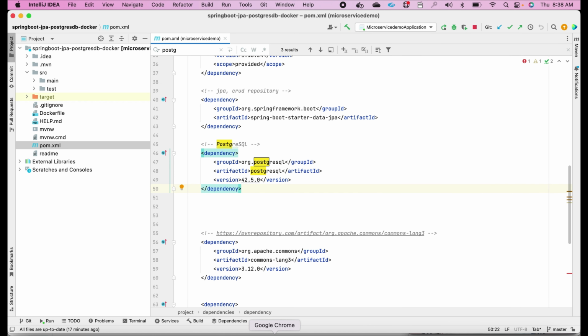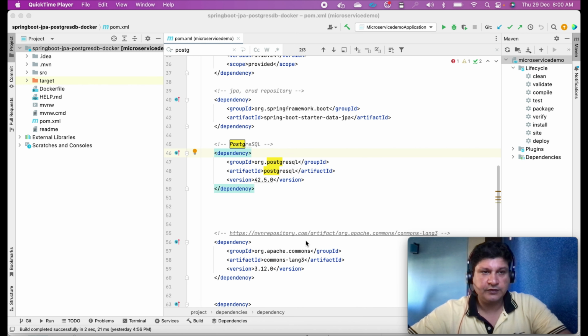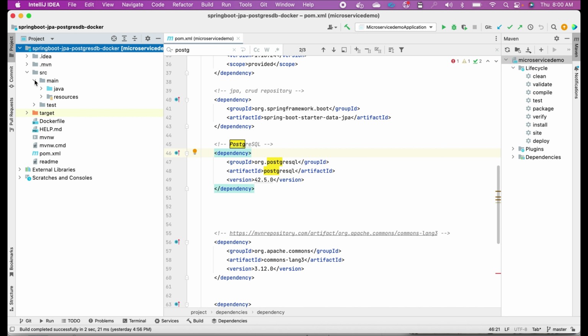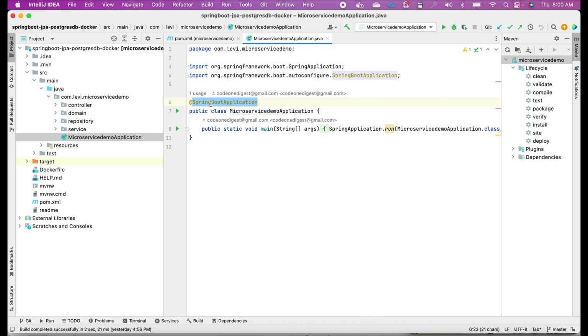Let me quickly show you my GitHub project. Yeah, so this is my GitHub project. Let me show you the code. Let me go to the source folder. In the main folder, then in the Java folder, I have this main class. This is the main Java class of our Spring Boot application, having the Spring Boot application annotation here. Then I have a controller layer, a business layer, and a repository layer, as I showed you in the architecture diagram, right? So these are the 3 layers that I have.